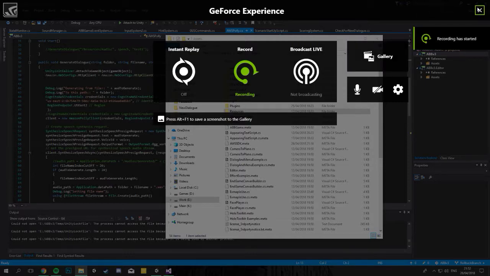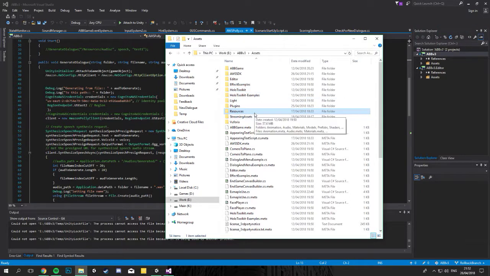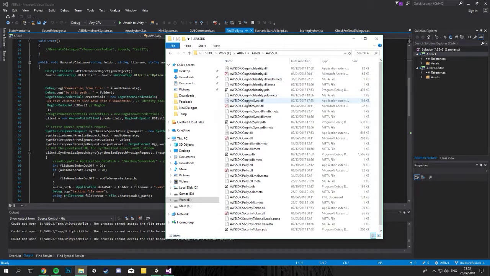So this is just a quick video to show how dialog can be generated in ABB Training Day. The first thing we need to do is ensure that we have this AWS SDK in our assets folder. This is the import for Amazon Web Service.